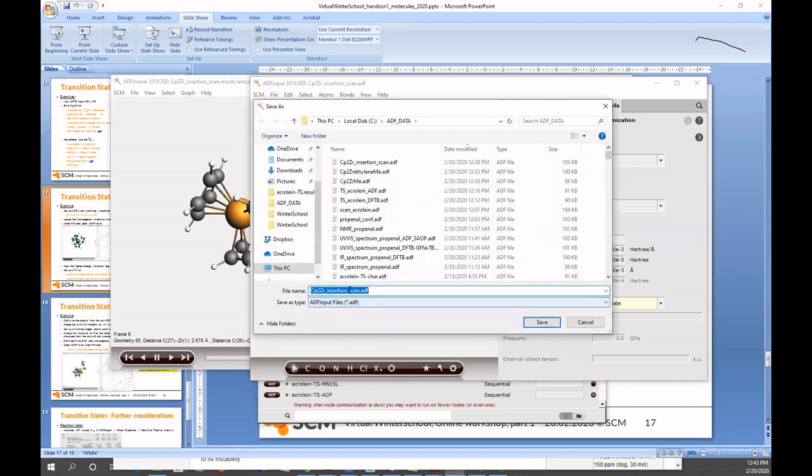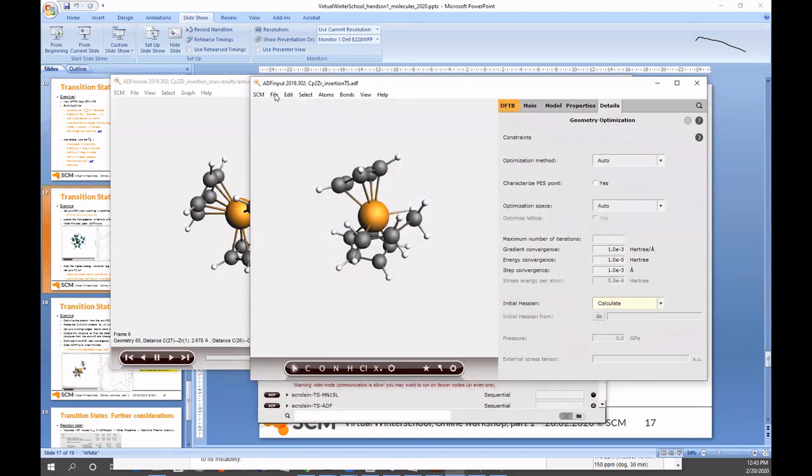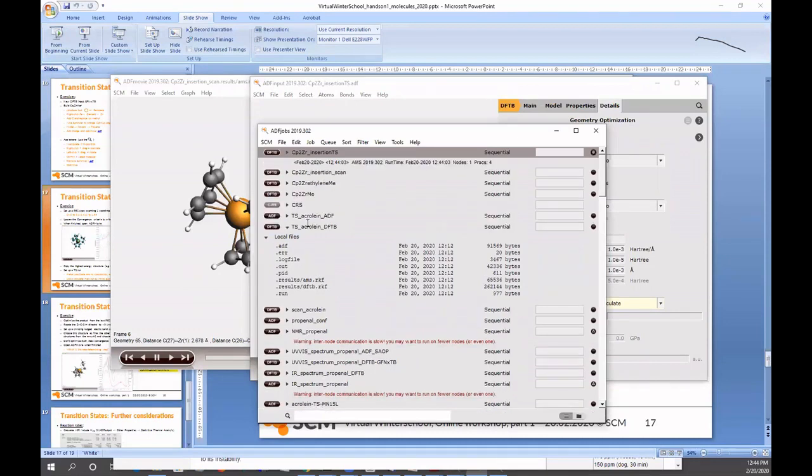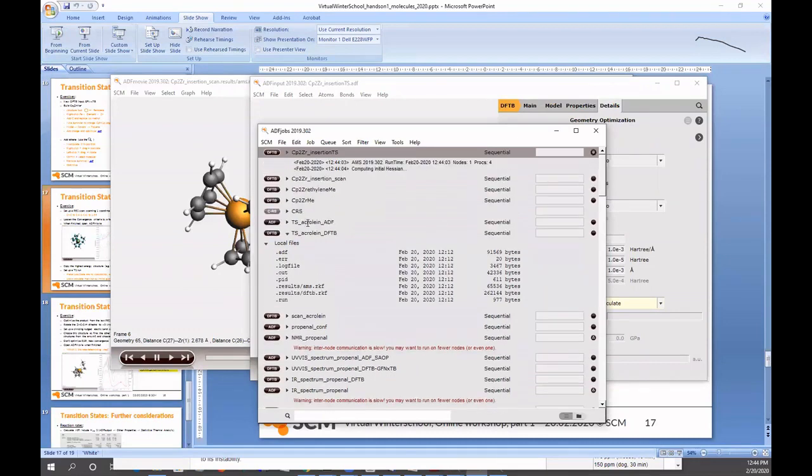Save as CP2 zirconium insertion transition state. And let's run this. And as I mentioned, transition states are by no means always a guarantee, but we'll try to do our best to find these transition states.